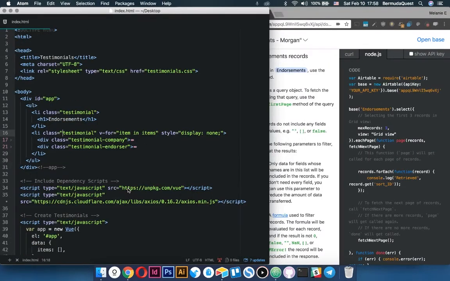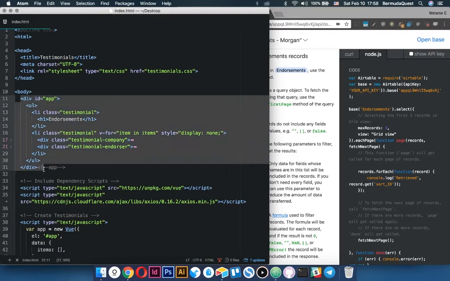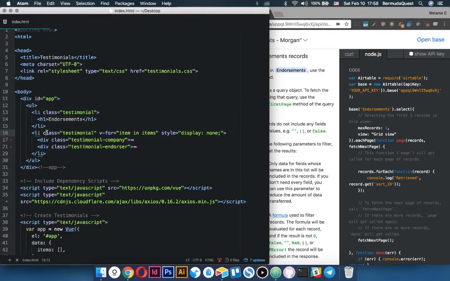Now that the app is set up, I just have to have a div for my app. In this, we're going to want to pull in the array of testimonials. Since we're using Vue, this is simple. I'm going to be splitting up the data into two columns, which I've placed into two separate divs. Anything that's related to the company and anything that's related to the person who's endorsing.